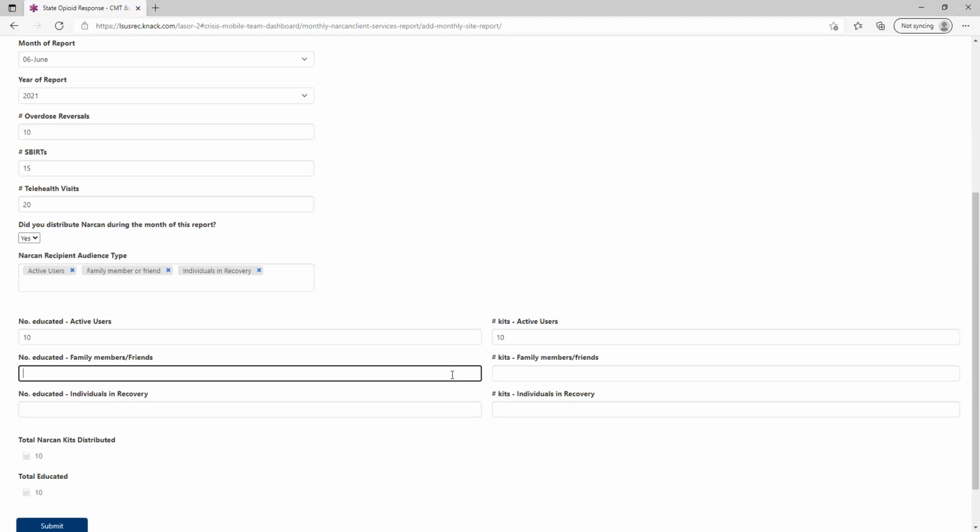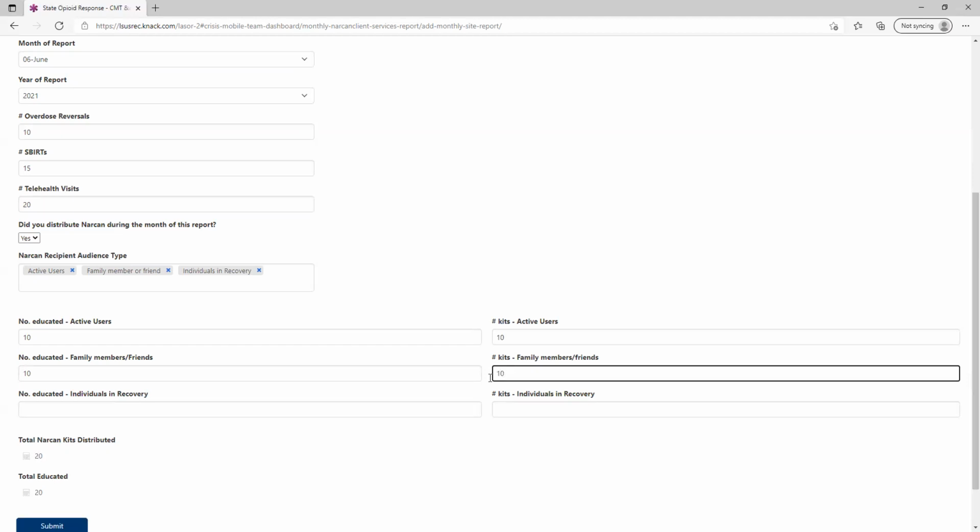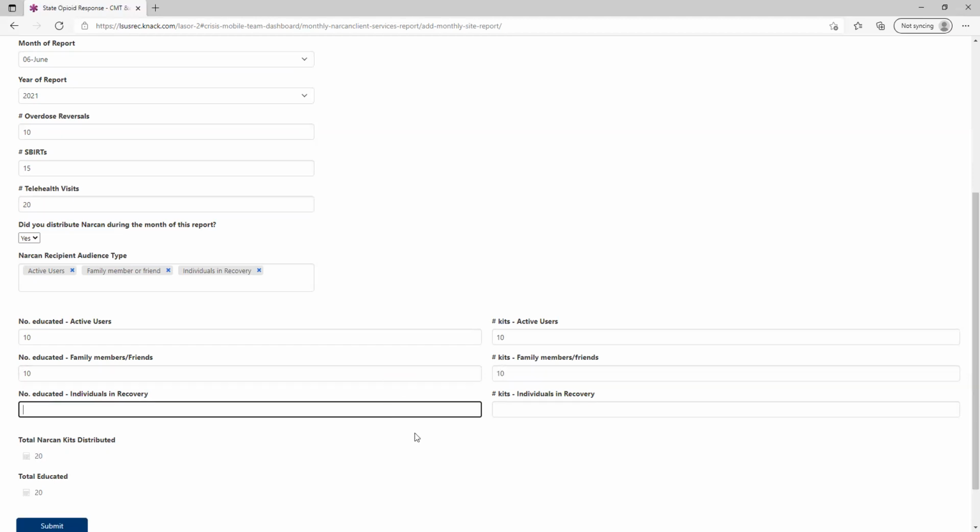So I'm going to say I educated 10 active users and gave them 10 Narcan kits. We'll say the same for family. We'll keep it simple. And as I fill in these fields, notice these are my totals, total number of Narcan kits I distributed for that month, and the total number that were educated, and they're automatically tallied as I'm entering the data.